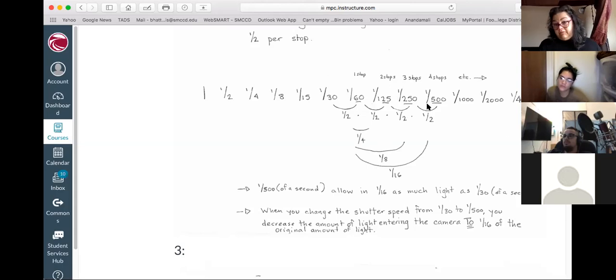If I stop down to a 500th, I've now stopped down by 4 stops. 1, 2, 3, 4. And a half times a half is a 1/4, times a half is an 1/8, times a half is a 1/16. And so 1/500th of a second lets in 1/16 as much light as a 30th of a second. So each time I'm cutting the amount of light in half.